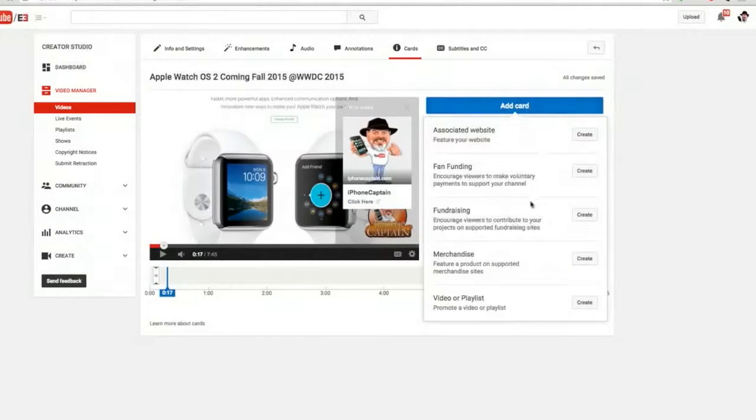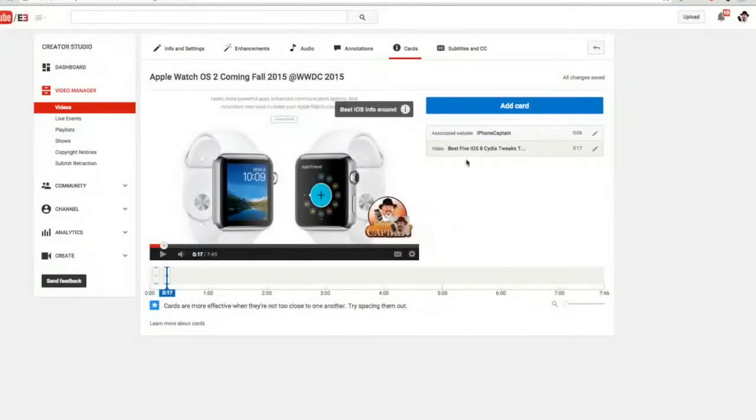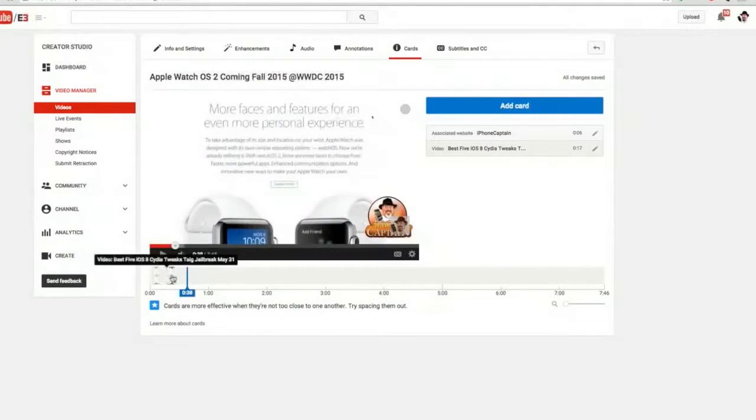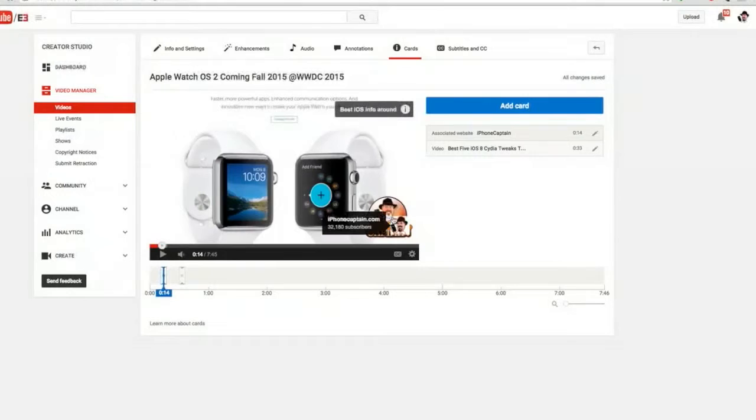So now we're going to go back over here. We'll create a different card, one associated with video and playlist, and we'll click create. And we'll just choose this yellow one here because it's very vibrant and bright. And here we have one that says best 5 iOS 8 Cydia tweaks. So it looks like that's the second one right here. And then here's the first one right there. So now we're going to let those play, and we'll go back out now to our video.